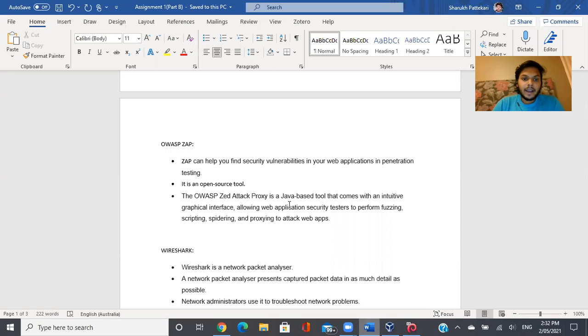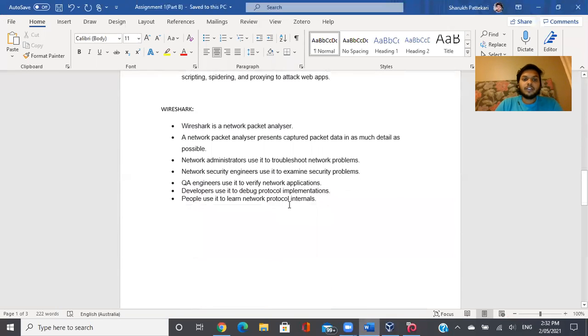apps. And talking about Wireshark, it is a network packet tracer. As I said, it is a network monitoring tool. The network packet analyzer presents captured packet data in as much detail as possible. These are some of the examples where Wireshark is being used.